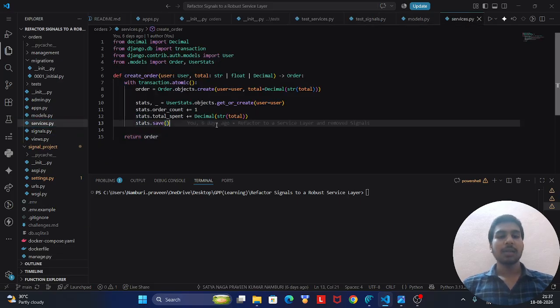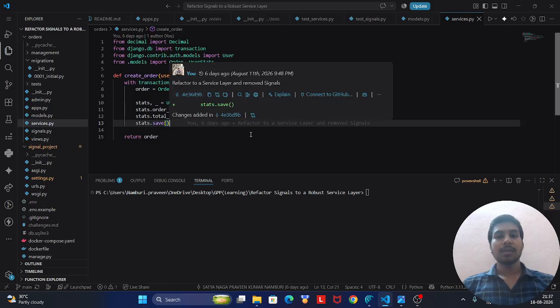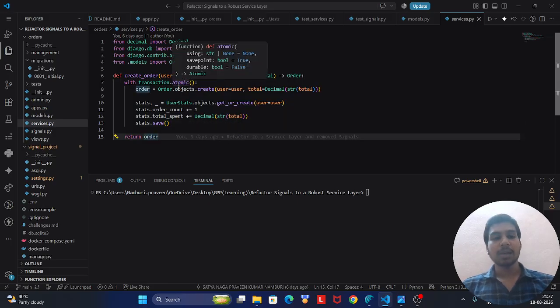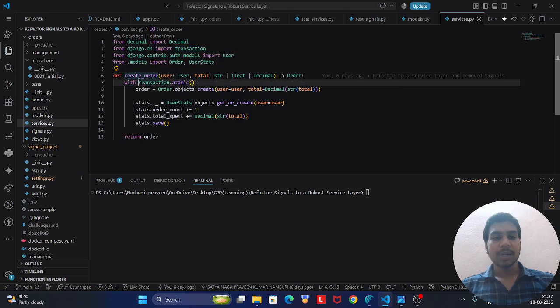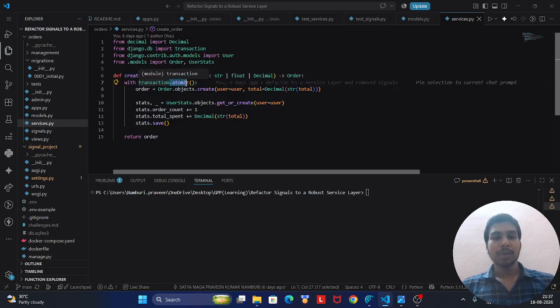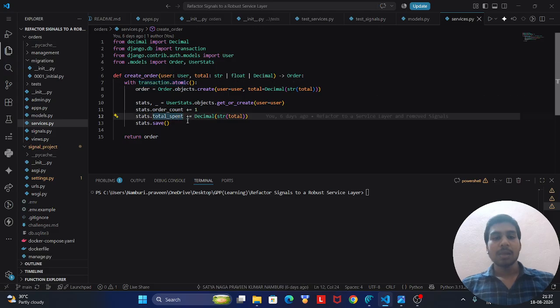So this is a service based architecture, a service layer based architecture. We will be using transaction.atomic operations because whenever an order has been placed, we need to update the statistics also. So what happens whenever, due to an error or network drop, the order has been placed, but the user statistics have not been updated? This is the bottleneck in the signals.